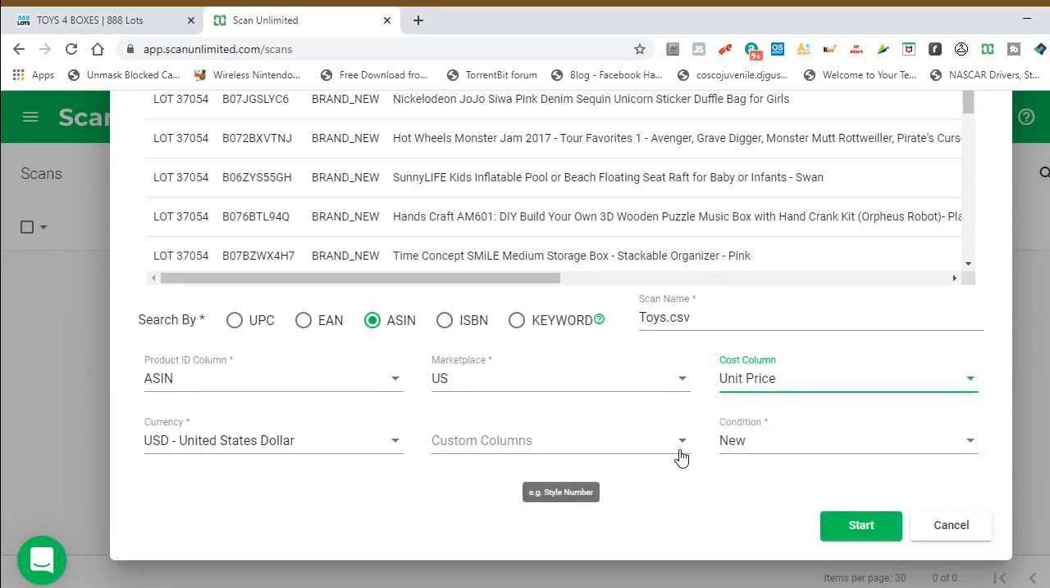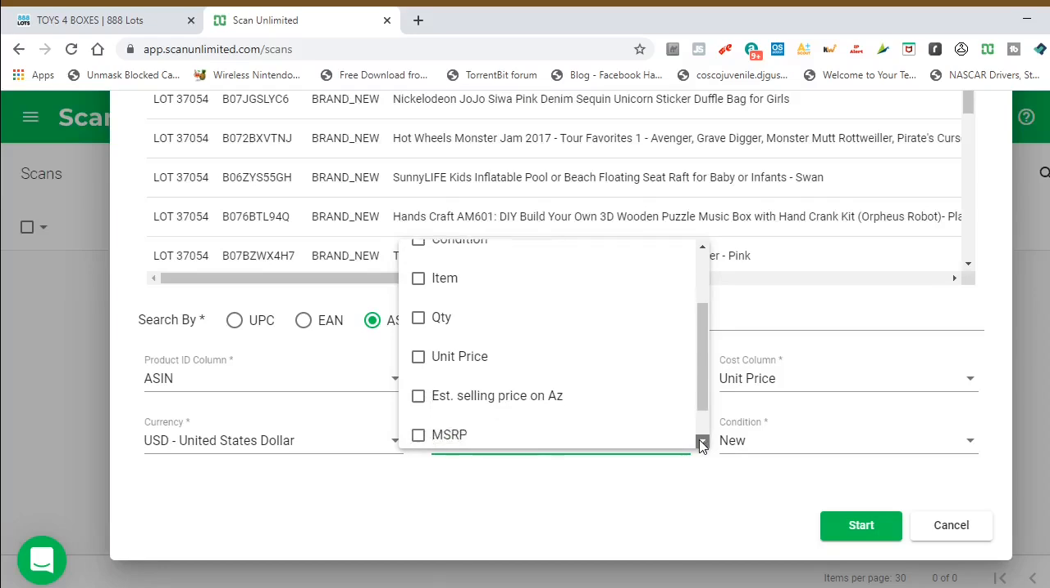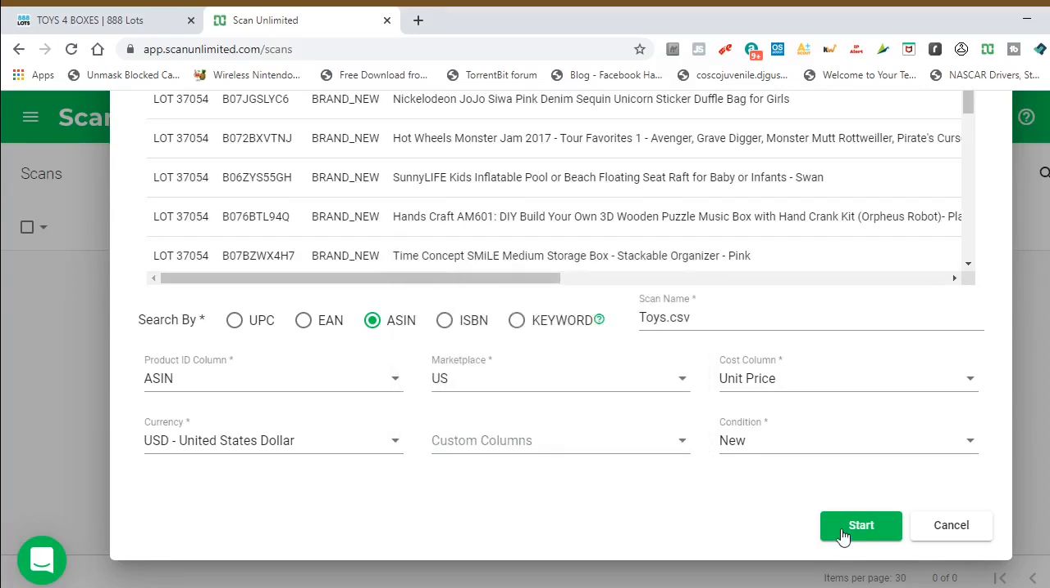You have a custom column here. If you want, you can go ahead and add anything to it. You can go with a lot, ASIN, condition, item, quantity, unit price, so on and so forth, MSRP, and we're going to hit start.